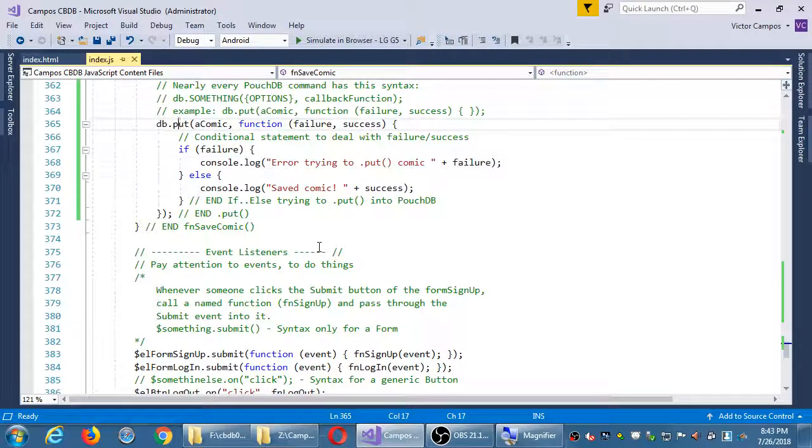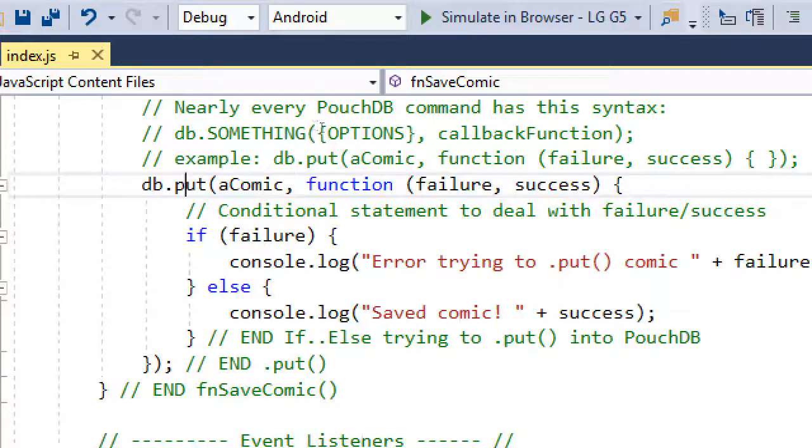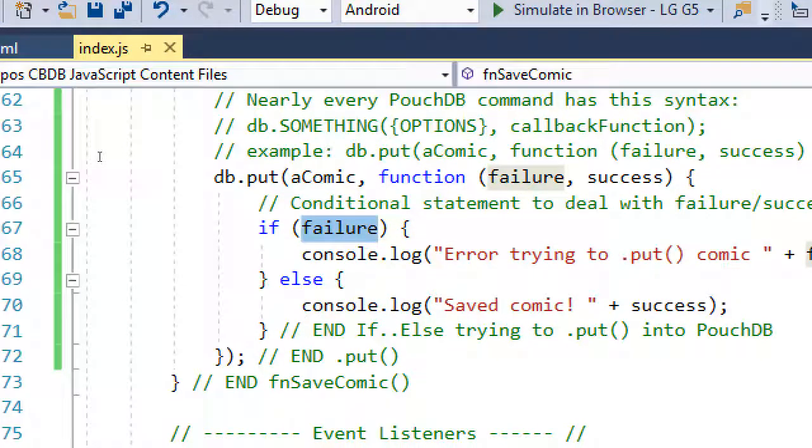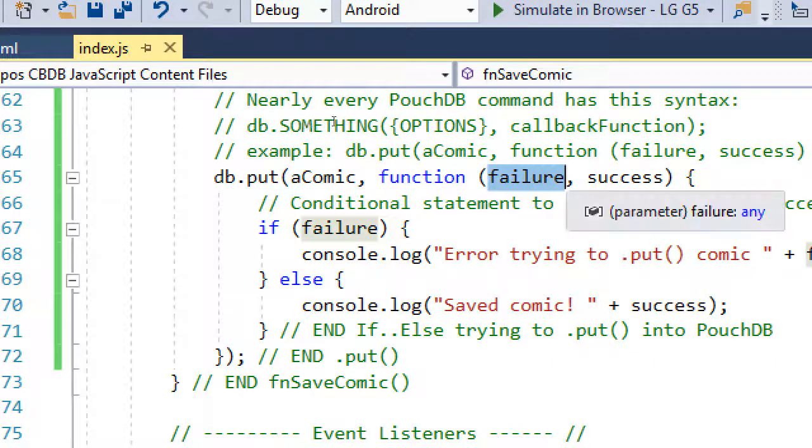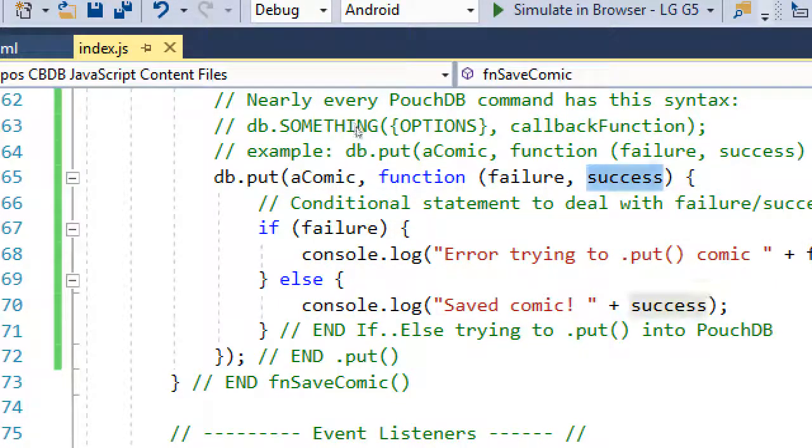DB put failure is just a boolean. Say that again. The failure, is that just a boolean? This is just a boolean, yes. If it's true that we got the failure object, we do the first part. Or else it was false that we got the failure, so we do else. Is this a failure boolean too? Up here, no. This is the PouchDB specification returning a failure object or a success object, not a boolean. These are objects that have data in them.